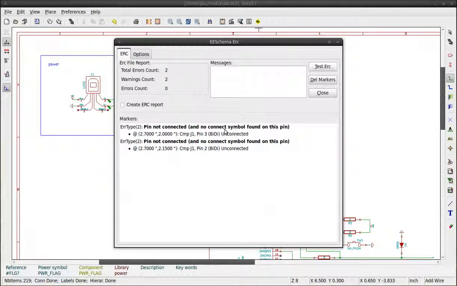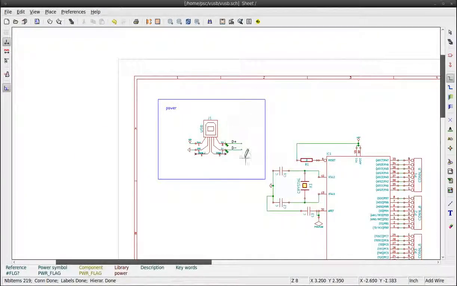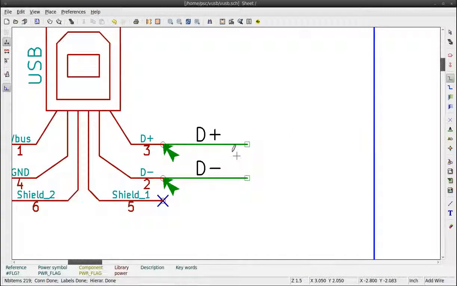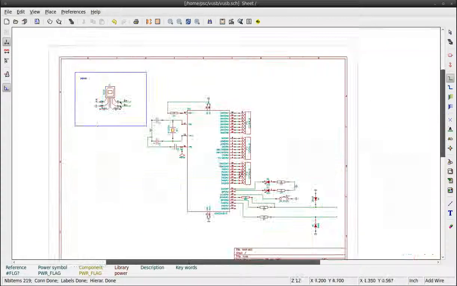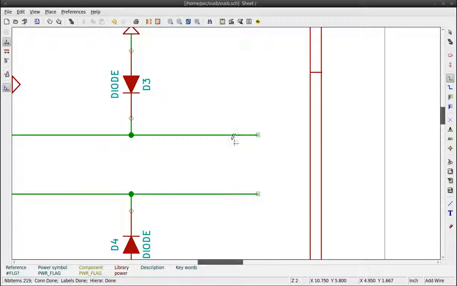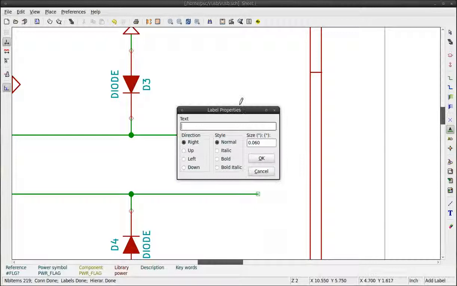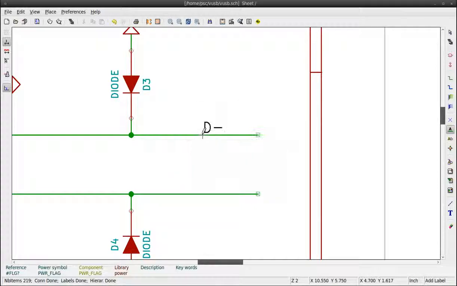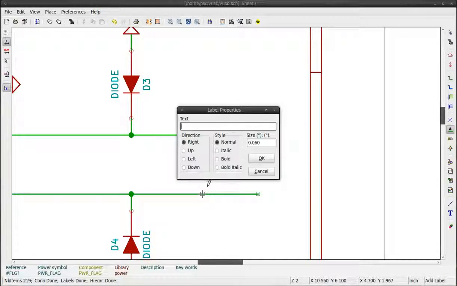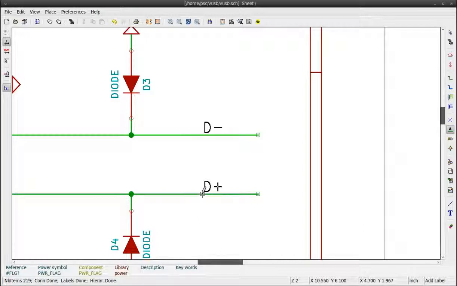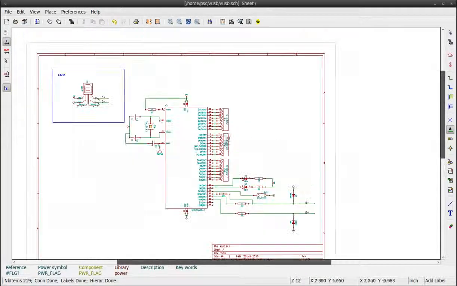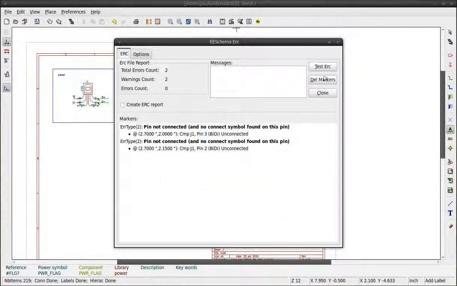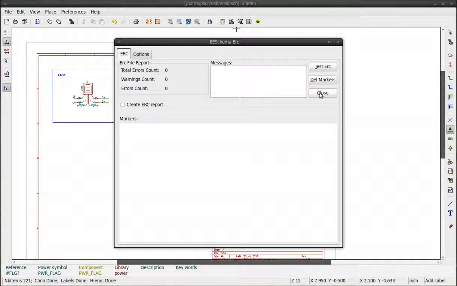Two more problems. KiCad is mentioning that those pins are not connected, which is true. We named it D+ and D-, but on the other side we forgot to name it. Use the button named Place Net Name and click on the wire. D-, D+. Last check. Cool.